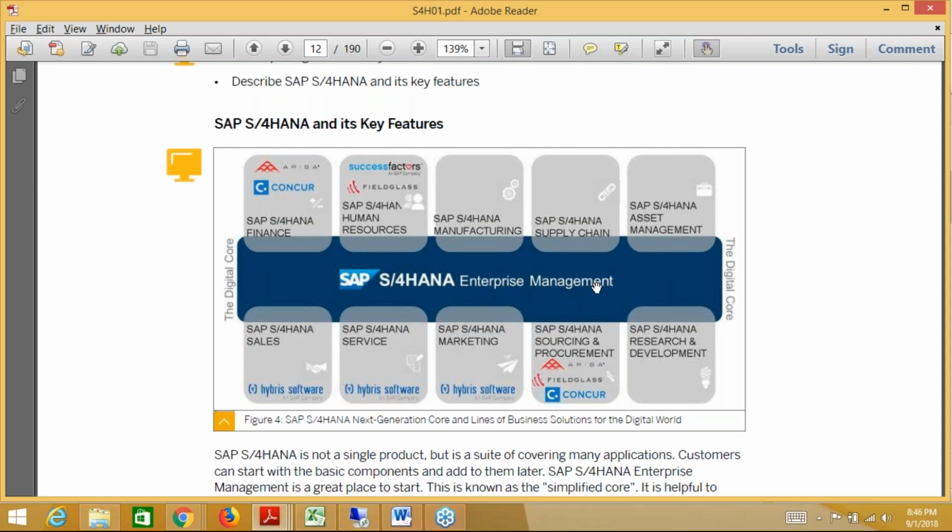And on the sales side, sales, service and marketing, everything is kept into C4HANA. Before it was a hybrid, now SAP is calling it C4HANA. And in C4HANA they added a few other applications like omni channels, chatbots, and integration with social media.